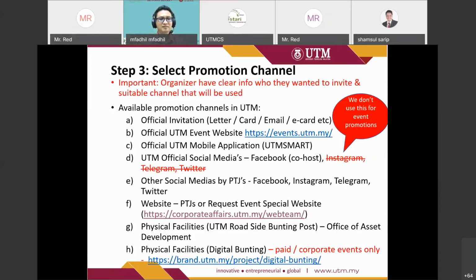And you can also use a website. Let's say you handle a seminar or conference, you can apply for your own event website. Just click at the link on the item, corporateaffairs.utm.my/webteam. And if you want to display on your bunting in any UTM, you can apply to the Office of Asset Development.